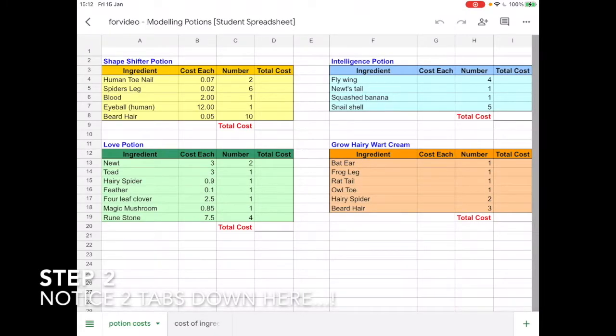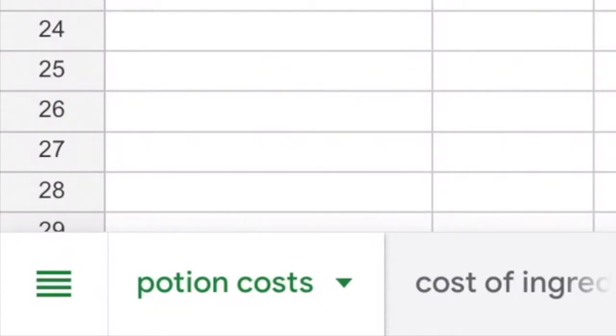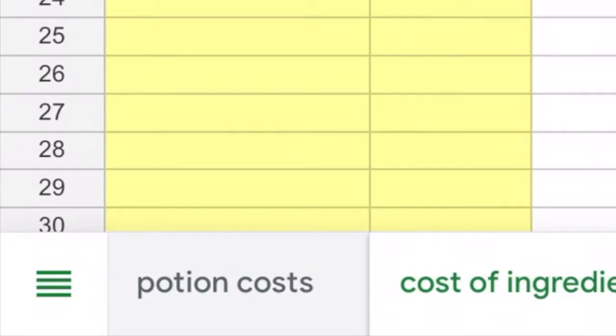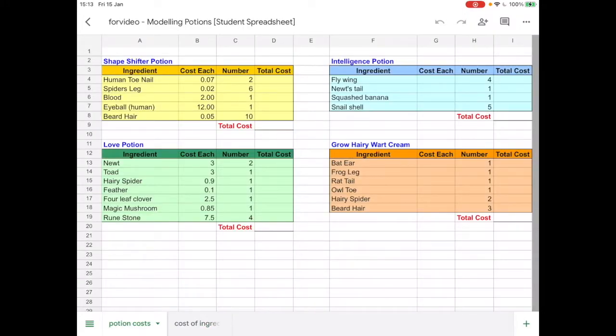Here we go. Here is the spreadsheet. So, what we've got on the spreadsheet are two different tabs. If you look down at the bottom left, I've got two different tabs. I've got this one, cost of ingredients, and I've got this one called potions cost. So just like the week before when we did the Hogwarts houses, we had 3 tabs that week, we've got 2 tabs this week.